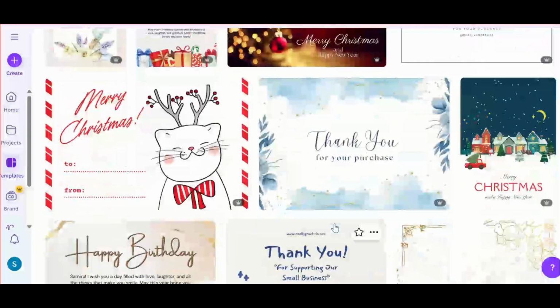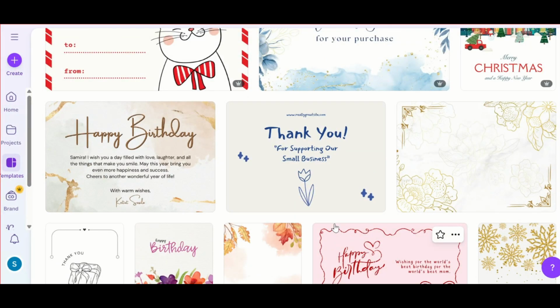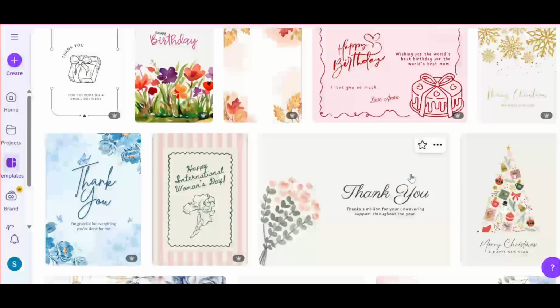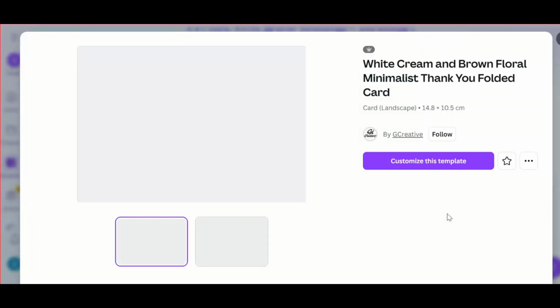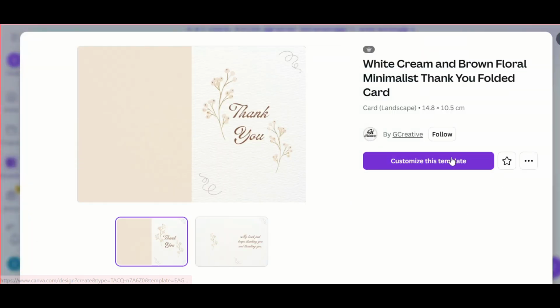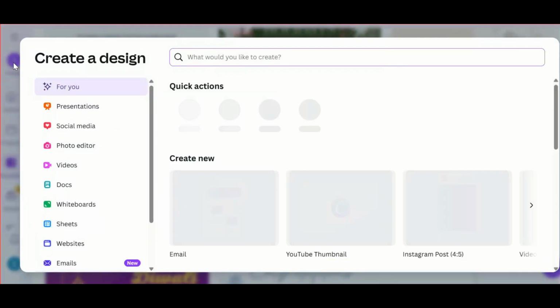If you see this crown icon, it means it's only available under their Pro plan, but you will also see a bunch that are free to use. So if I wanted to customize this one, I would just click on it, select customize this template, and then work off that. Otherwise, I would just start from scratch.